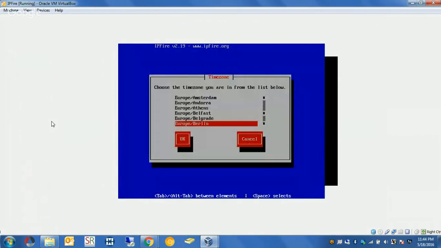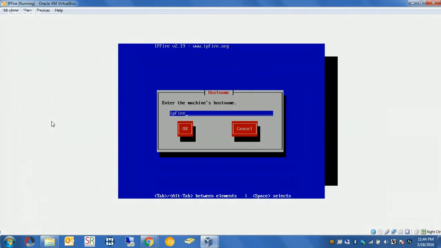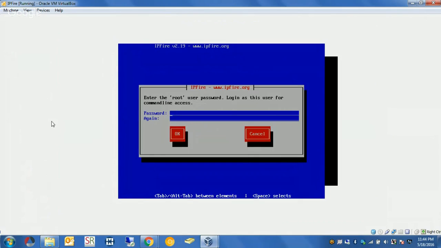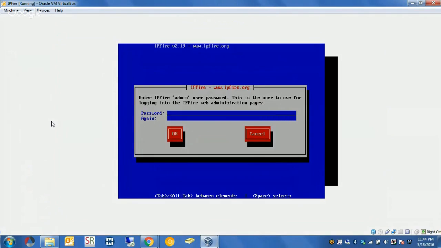I'm going to select again some of the obvious defaults here for these questions. Host name's default's fine. Same for the domain. I'm just going to use a password for this example, but I normally would set something much more secure in a real world environment. Same for the admin page.